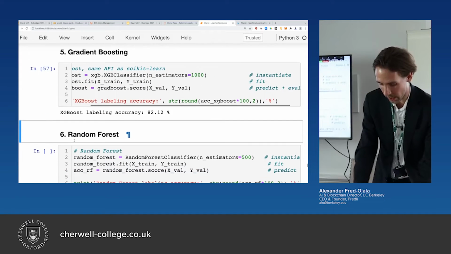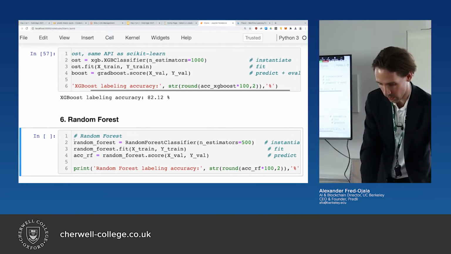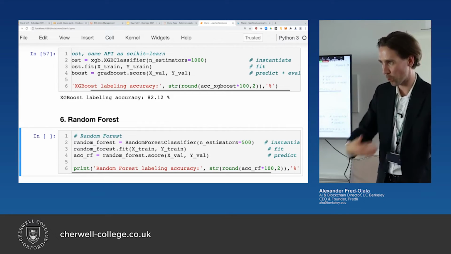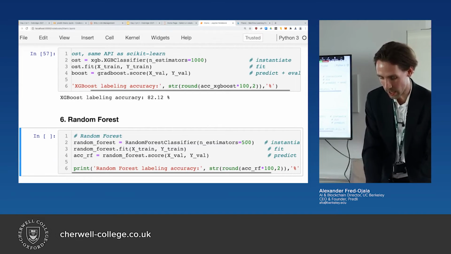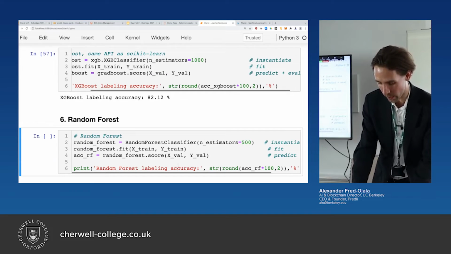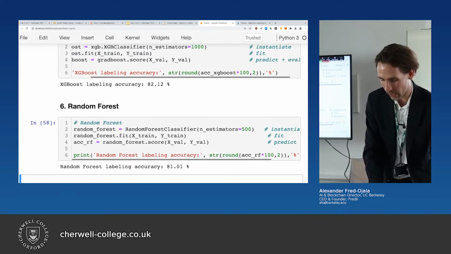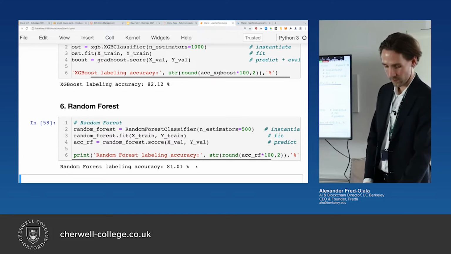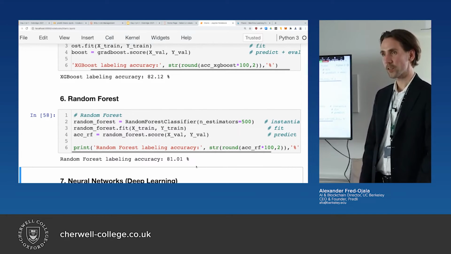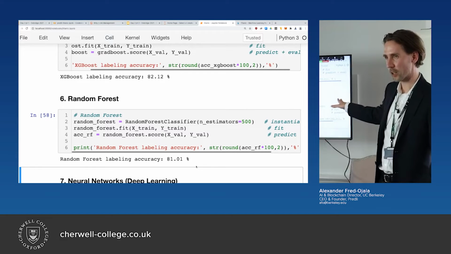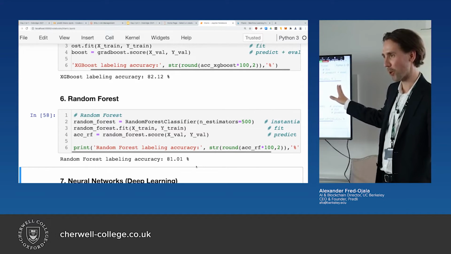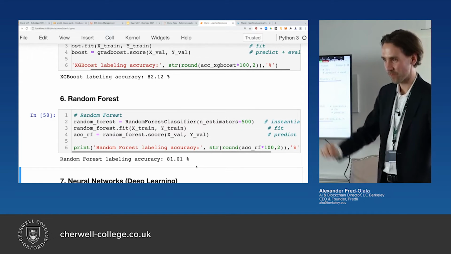Then we have random forest that is very similar to gradient boosting. Number of estimators, I lower it to 500 here because it's prone to overfitting. But I instantiate, I train, I evaluate. 81.01%. So those were the simple models. This is traditional machine learning. This is how people did statistics and analysis prediction models in the 90s.